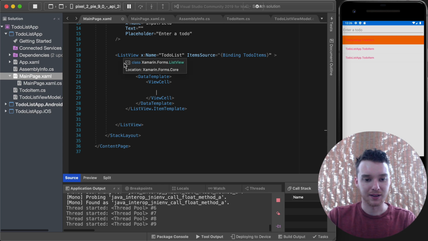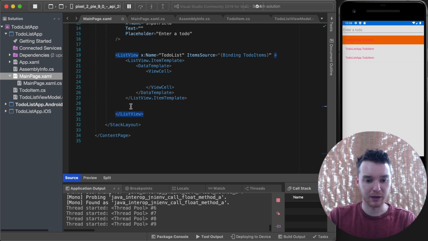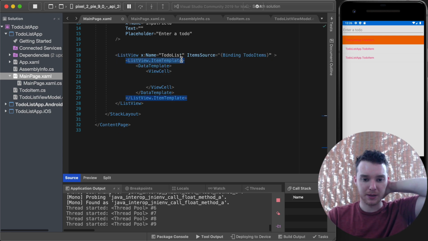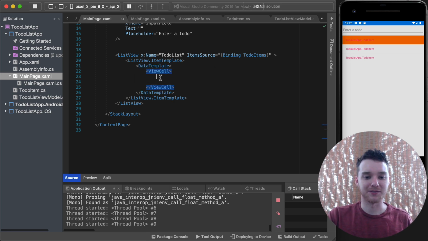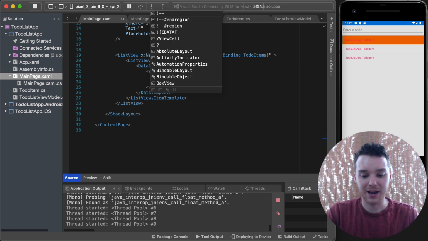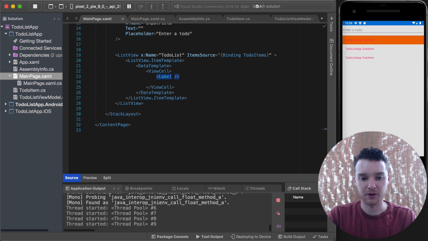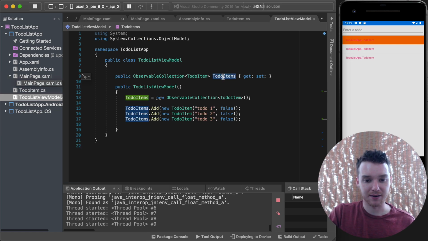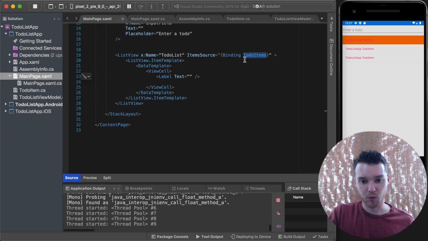So we have our list view, and you can see I'm keeping this really well organized. It's very important that you do that as well. So we have our list view, and then we have an item template, data template, and then finally the view cell. Now in here, we can create a label. I'm going to give this a text attribute. Now what we want is to display the to-do text from each one of these to-do items. Remember, the list view is connected to these to-do items inside of the view model, and we want to display the to-do text for each one.